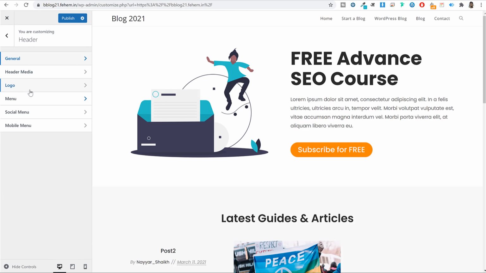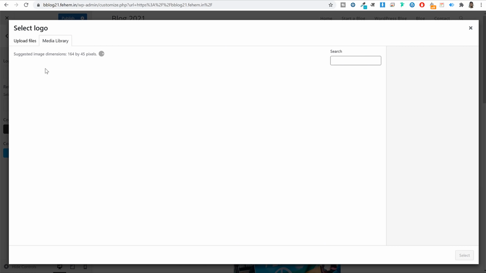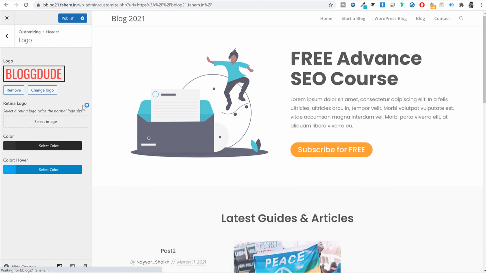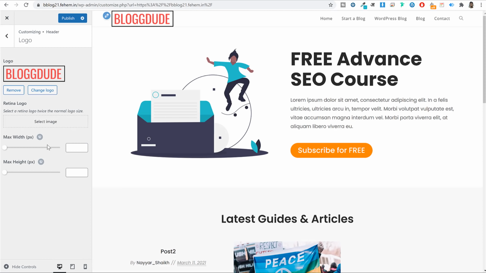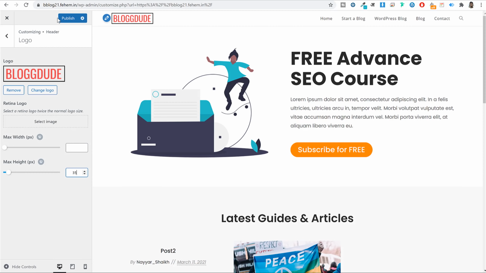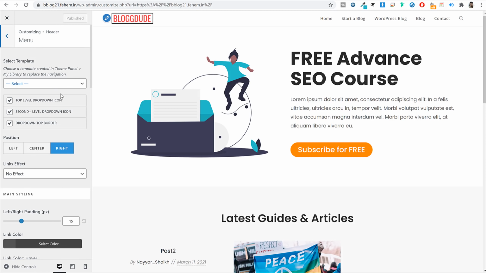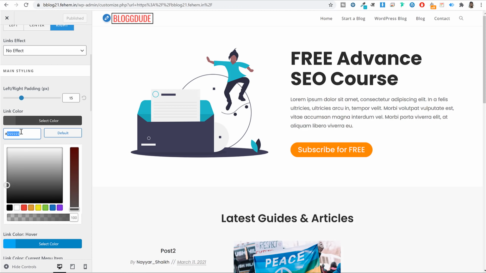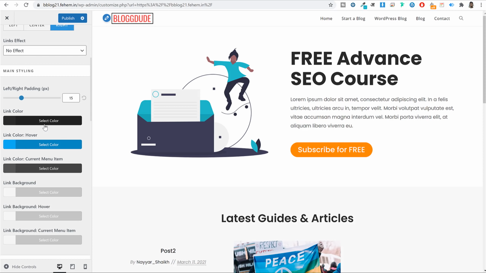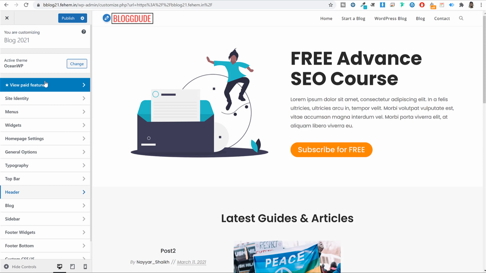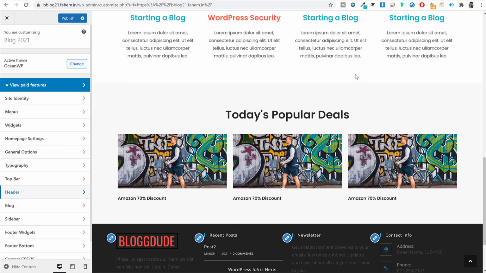Now you can come back, select this logo option, and you can upload your logo. So maybe I'll upload my logo, skip cropping, and you can set a default height. For the maximum height, I want to set this to 35 pixels. Again, come back, select menu and change the link color to this 2B color. Okay, much better. And after that, let's come back. Rest everything looks good.